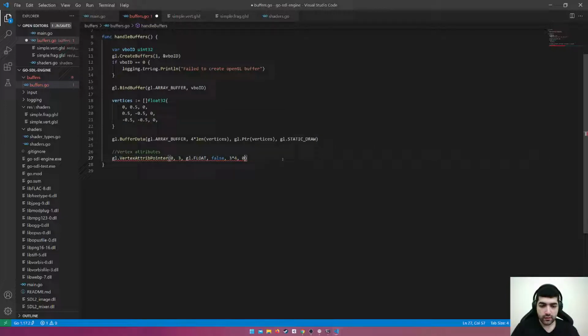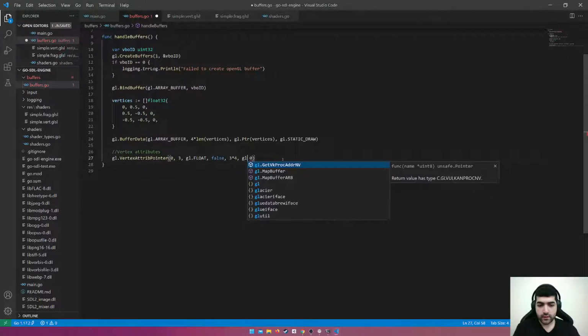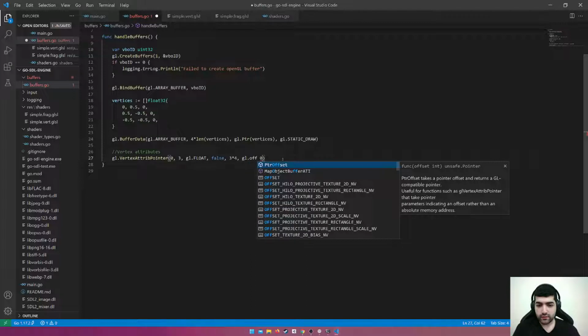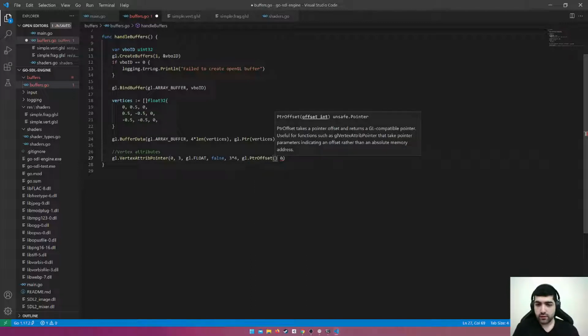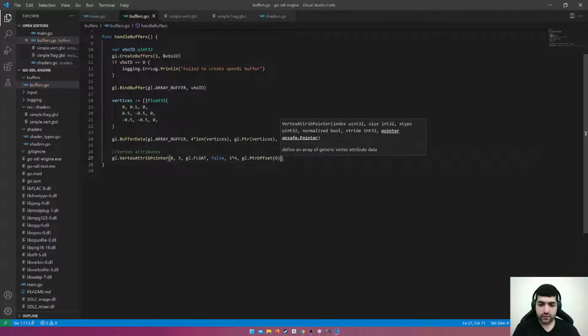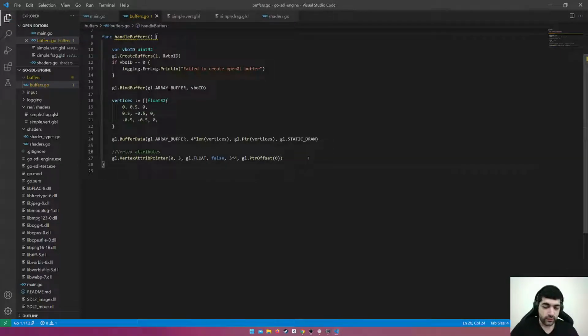Okay. So I think I saw gl.offsets. Yeah, pointer offset, indicating offset integer 0. There isn't an offset. Awesome. I think this is pretty good.